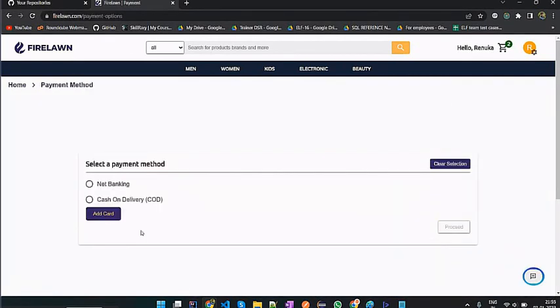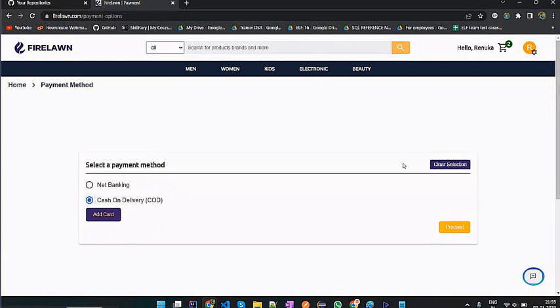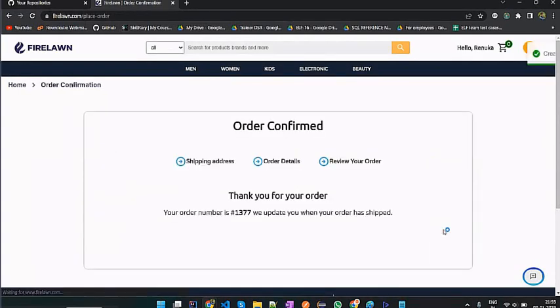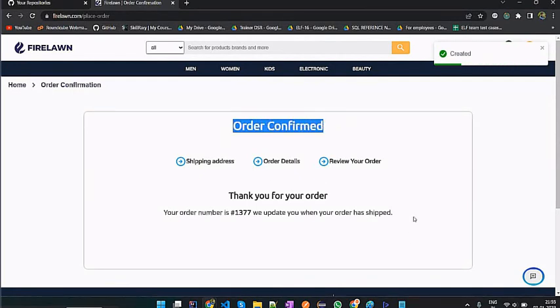When you click on proceed, whether you want net banking or cash on delivery, I'll just go for cash on delivery and click on proceed. So when you click on proceed, what happens? That order will be placed. See, order was confirmed. Thank you for your order. We just placed an order. This is one end-to-end flow.